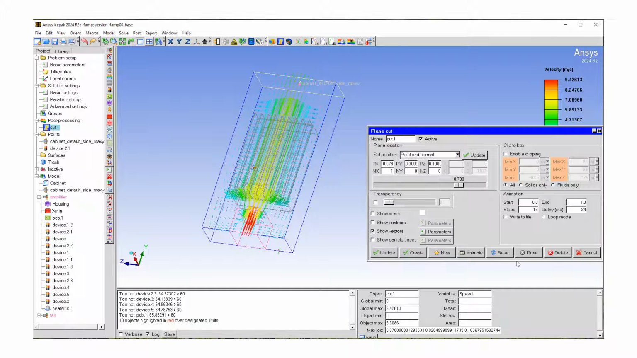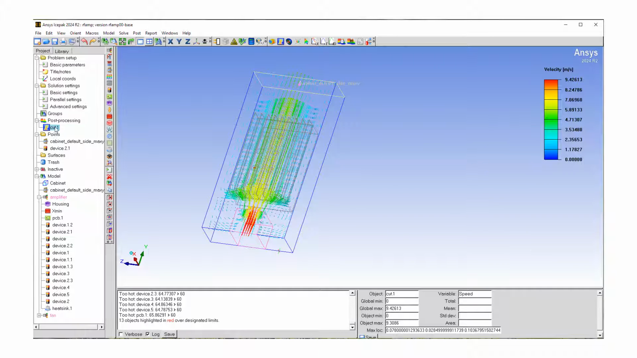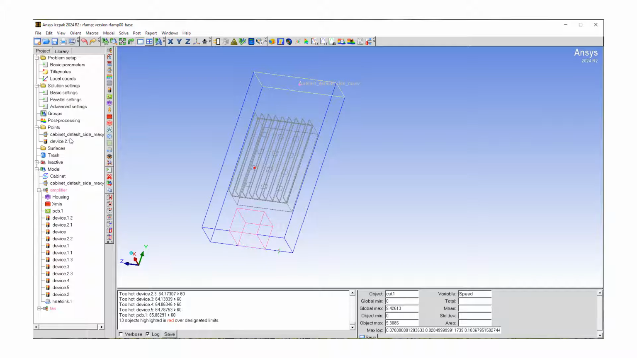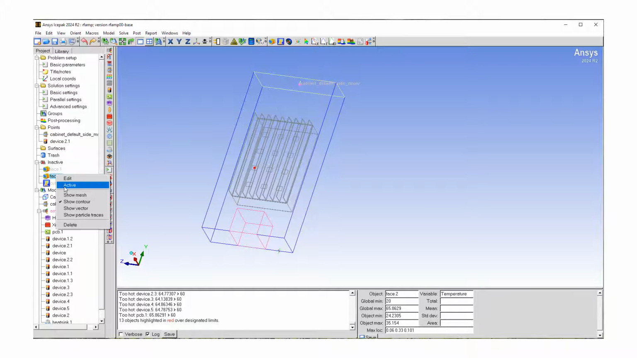So we can do update and done. And let's inactivate this as well. And as a reminder, when you inactivate it, you see it vanished under post-processing. It goes under the inactive folder, which is right here. And then here, again, we can reactivate these objects.